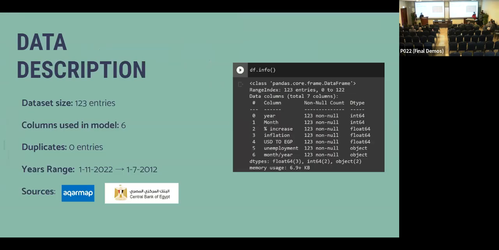Okay, so this data has 123 entries, and each entry represents a month, with the years ranging from July 2012 to November 2022. We have 2 sources for this data set. The first is Aqar Map, where we obtained the inflation in real estate prices. And the second is the official Central Bank of Egypt website, where we scraped the inflation in Egypt, the US dollar to Egyptian pound currency rate, and the unemployment percentage in Egypt.